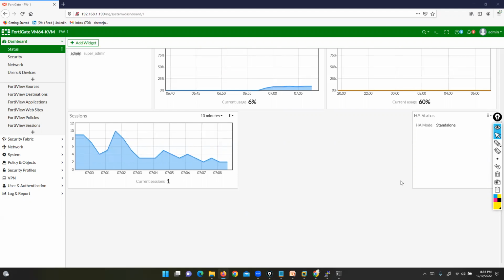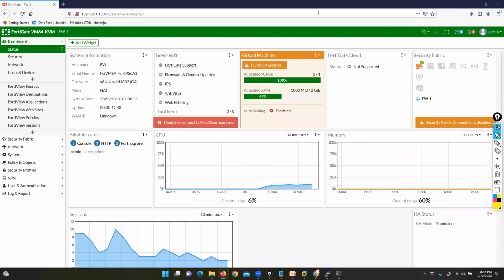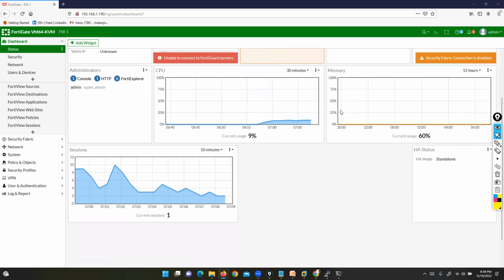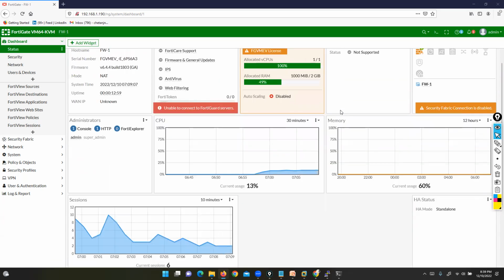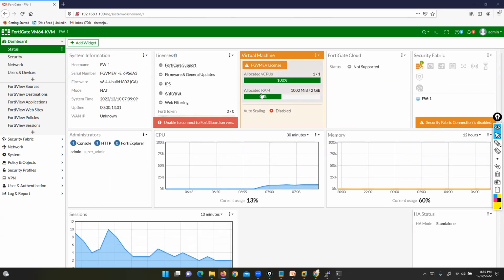Sir, what is this FortiExplorer? This administrator is the way of login. One is console, one is HTTP. We are not using FortiExplorer now. It's an old option. To access Fortinet, there is an option, FortiExplorer, but we are not using it. You can use a browser to access your Fortinet firewall box.